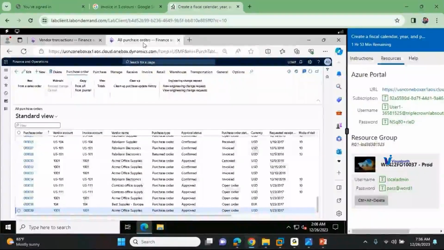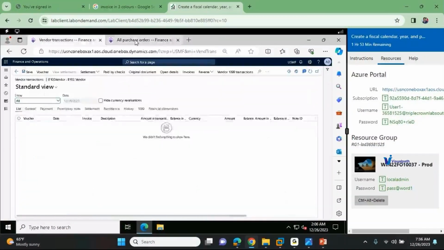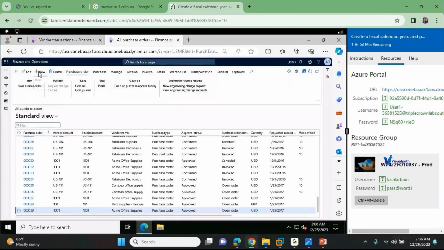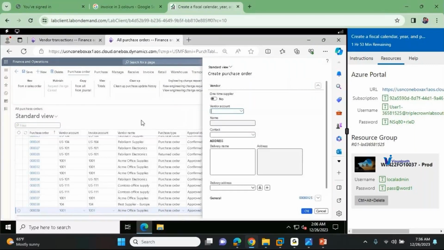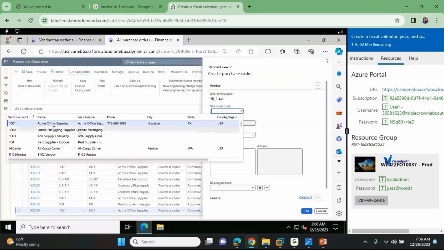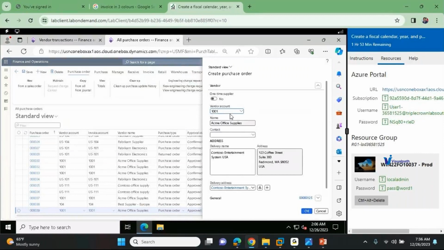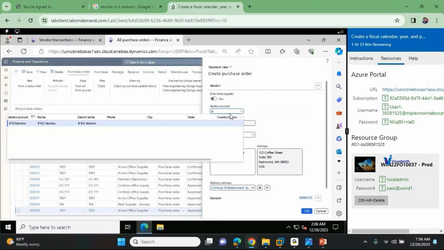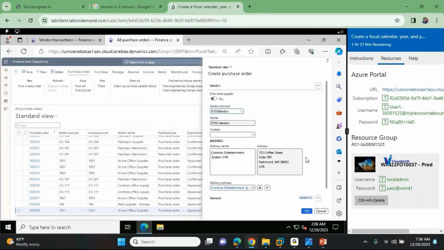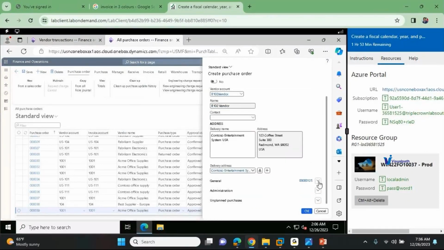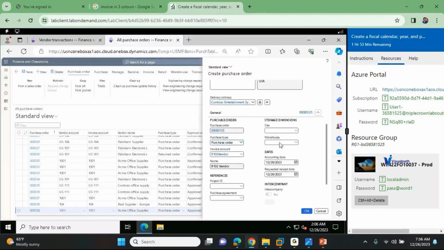Now I'm creating a purchaser. Click on new button. Select the vendor account. Okay, I'm selecting B102 vendor. We have created vendor. Now you can expand here. You need to enter site and warehouse. It is mandatory. If you enter warehouse, site will be automatically updated. You need to click OK. This is purchase department will do it.